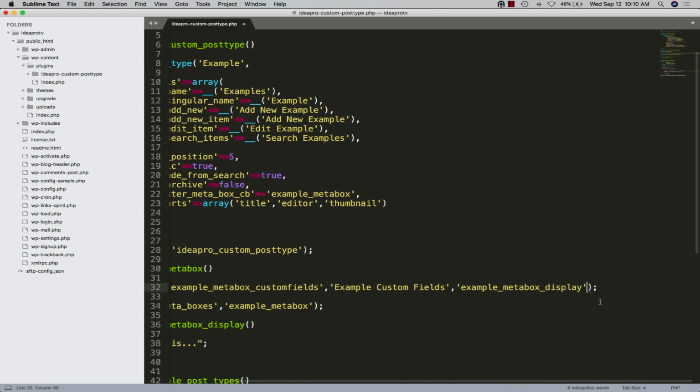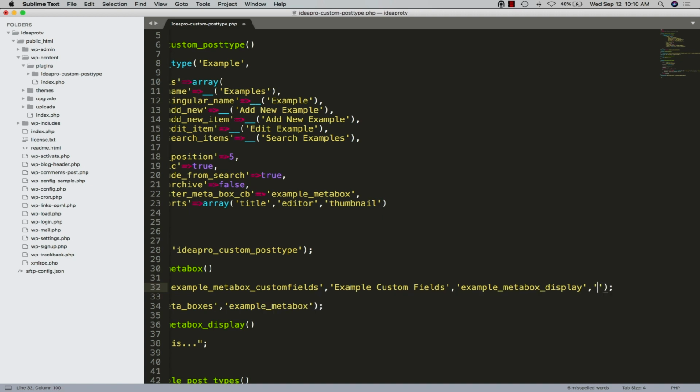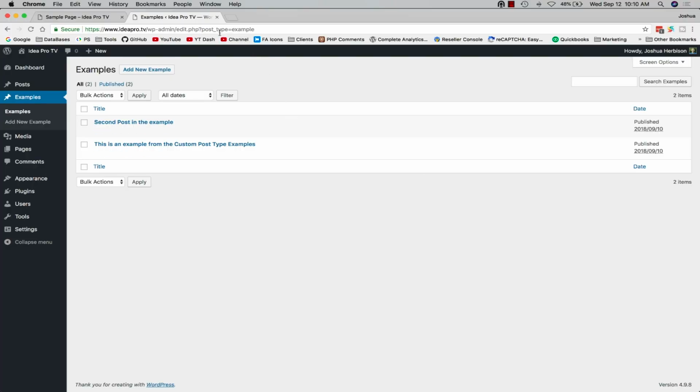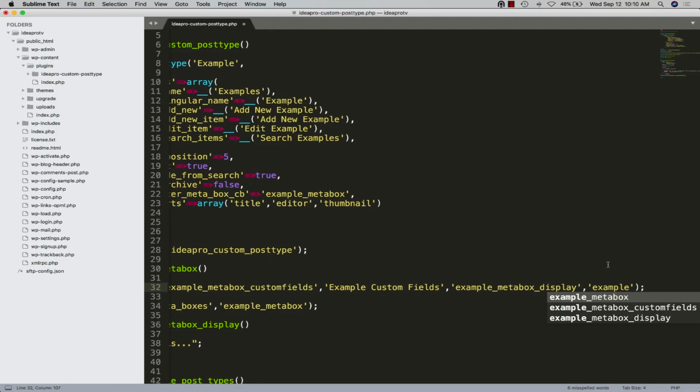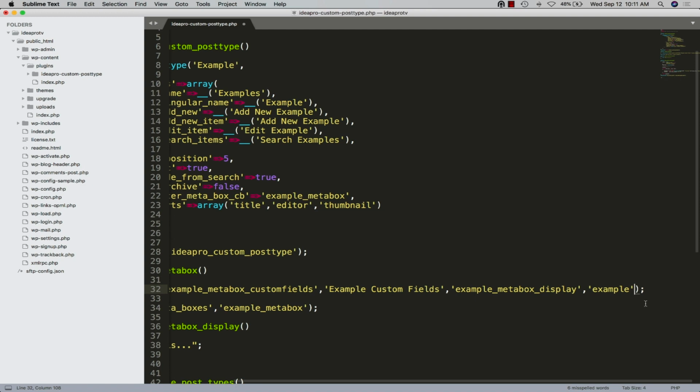All right, so we're going to come back up here. After our callback function, we need to tell it what post type. Again, if you come up here and click on examples, this post type here is what we want to use. So you can put this as an array, and you can say post, pages, and then your custom post type, but we just want this meta box to show up on our example post types. So we're going to say the post type is example.